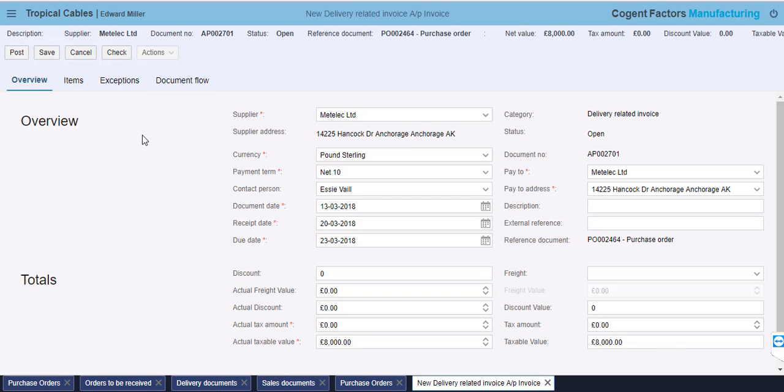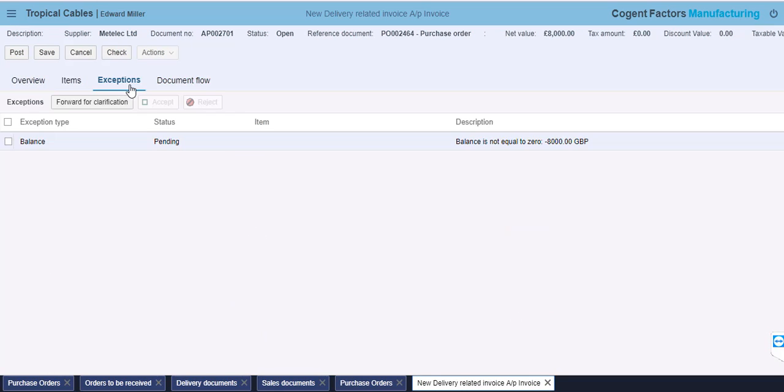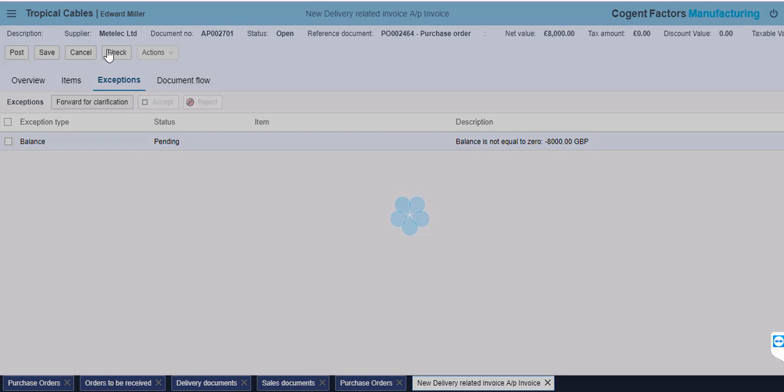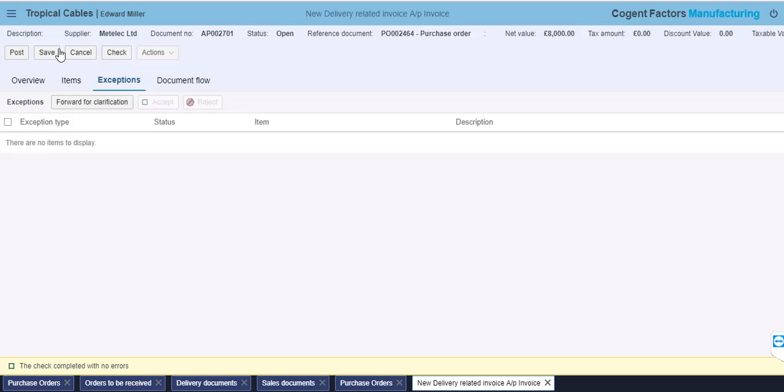I'll now return to the overview page. Here we can see the taxable value has been updated. I will now switch back to the Exception tab and run a check again. Here we can see no exception was raised. Next, I'll post the document.